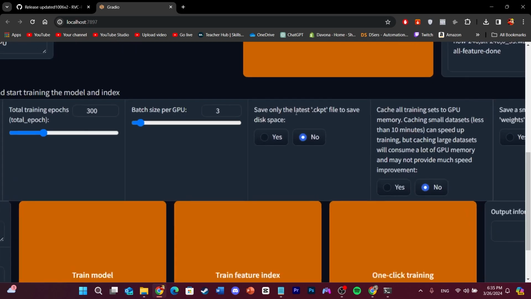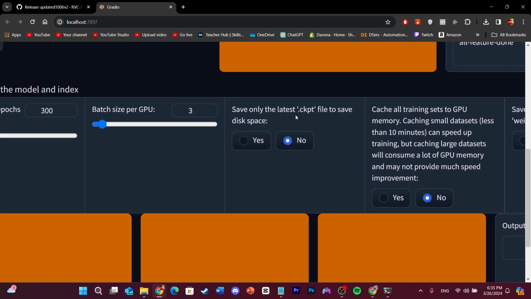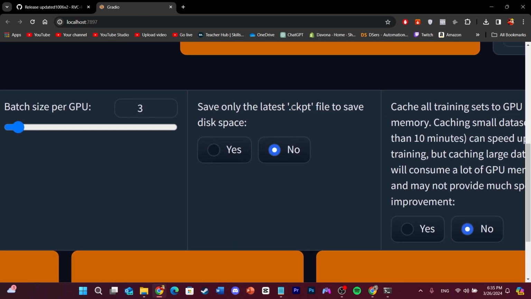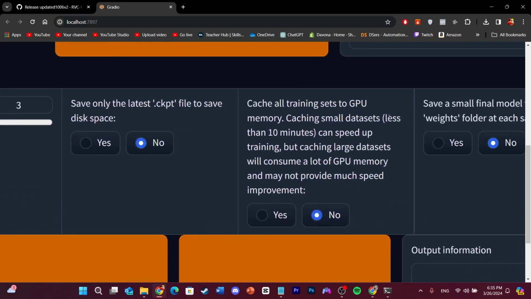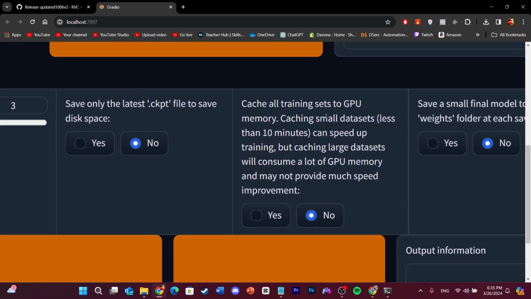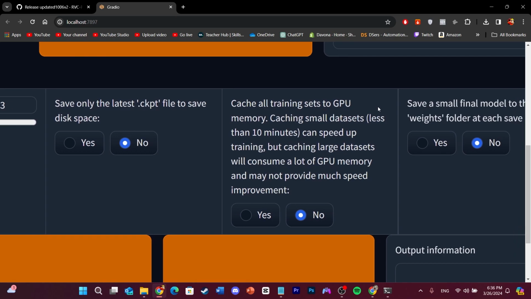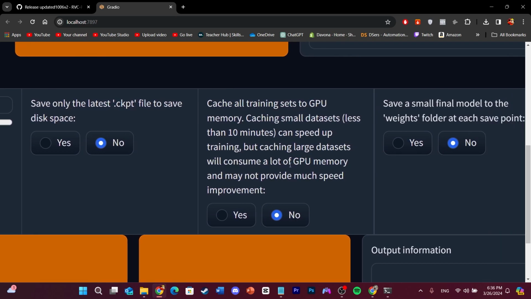And here, just leave it as no. This option saves only the final checkpoint. You just click on no because we want all the files, all the data, and the logs. And then here, it's going to increase the speed of the training and make it faster, but it's going to consume lots of GPU memory. We don't want that because it might get you some errors. So leave it as a no.